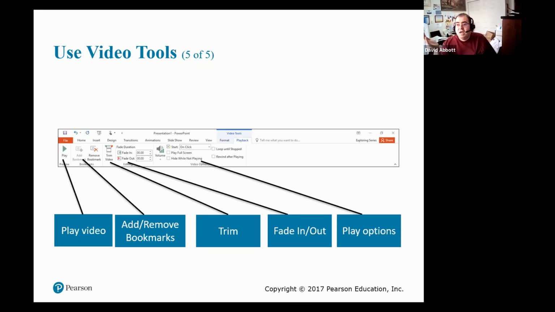So obviously, you may only want to show just a portion of the video, and you can specify that within PowerPoint. You don't need to use an external video editor to edit the video first necessarily.